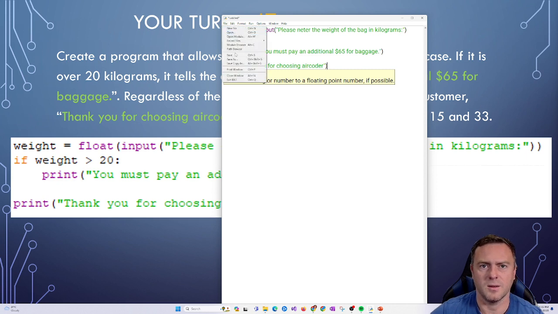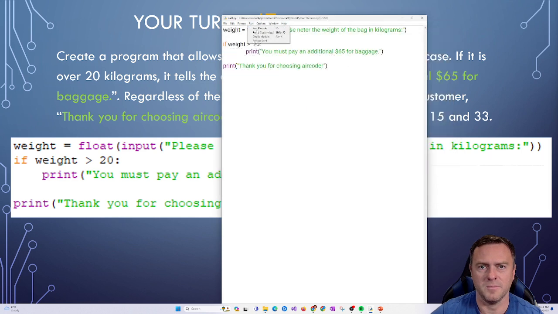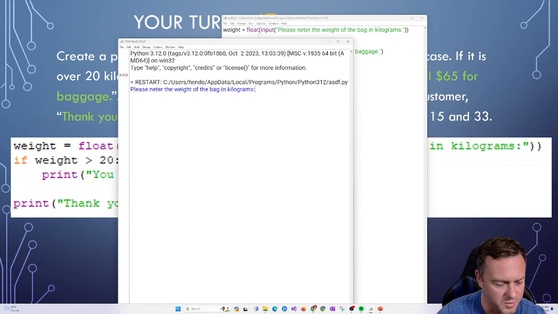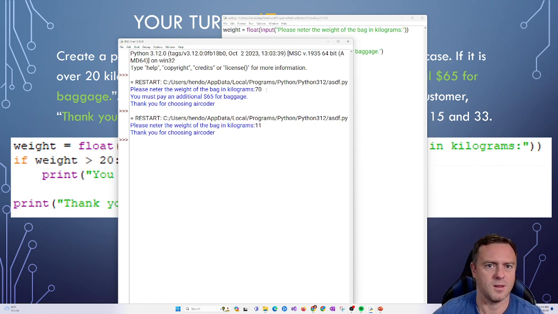Save that, and give it a run. Oh, need double brackets. And here's the program. So please enter the weight. I'm going to put in 70 kilos. And then you must pay an additional $65. Thank you for choosing. And then if we ran it again and put 11, it says thank you for choosing.